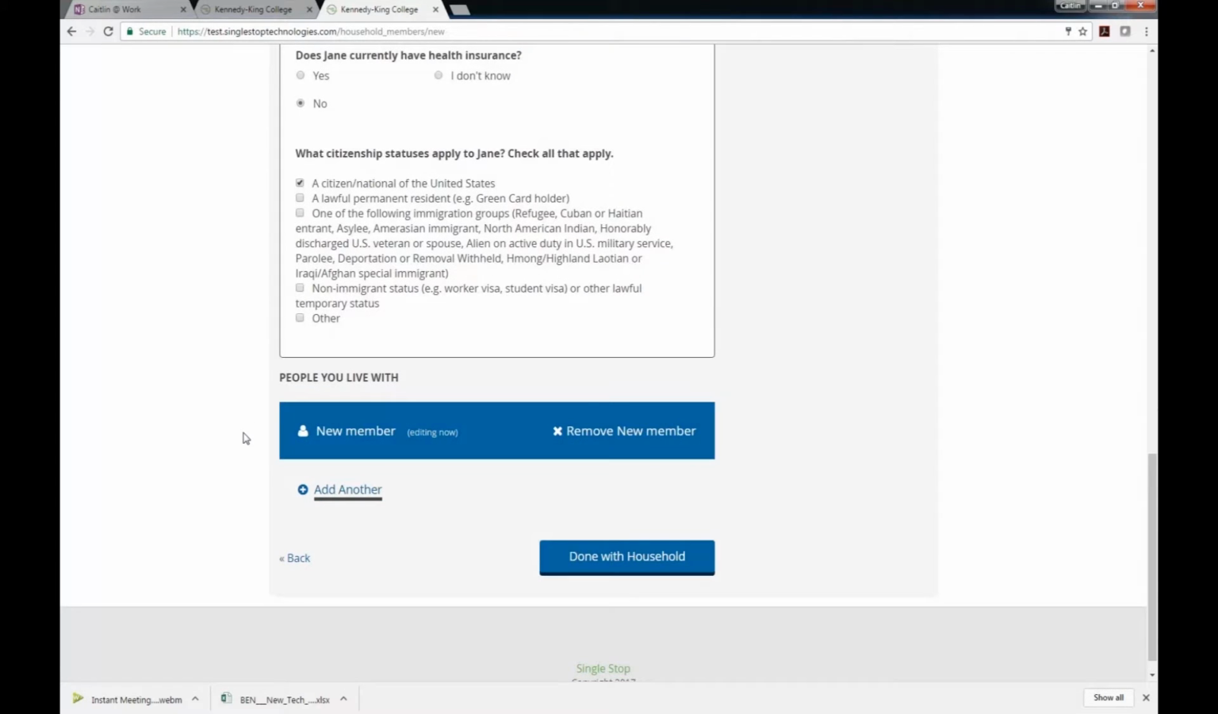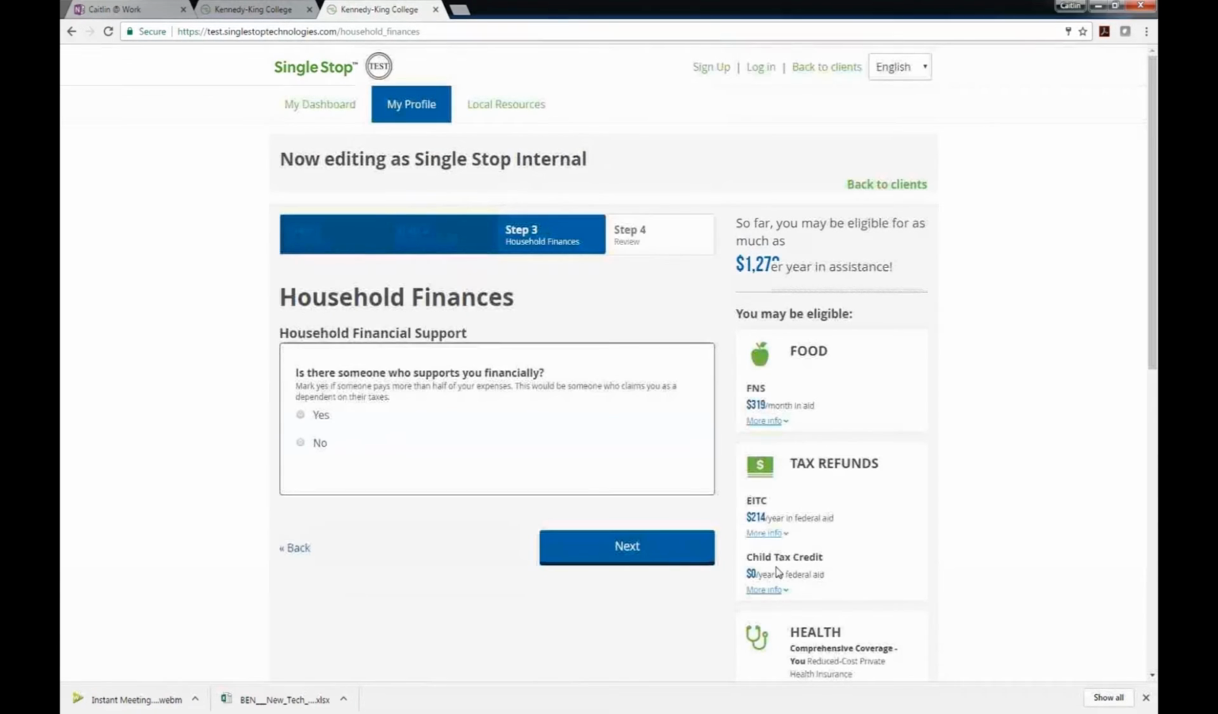After answering these questions, you will see at the bottom of the page that you have the option to add more household members, as well as the ability to remove a household member if they should not in fact have been included. After all household members have been entered, click Done with Household to proceed to the next page.